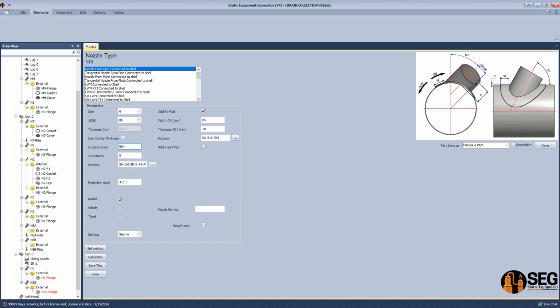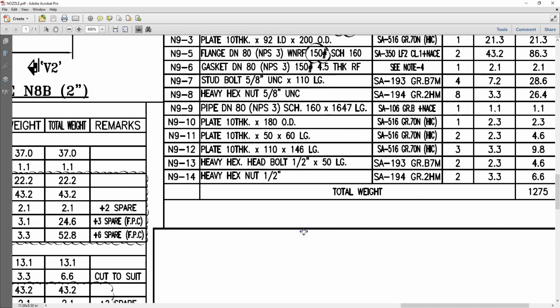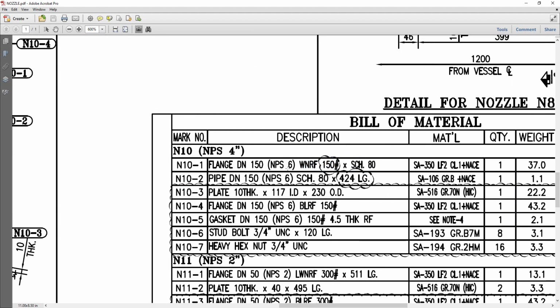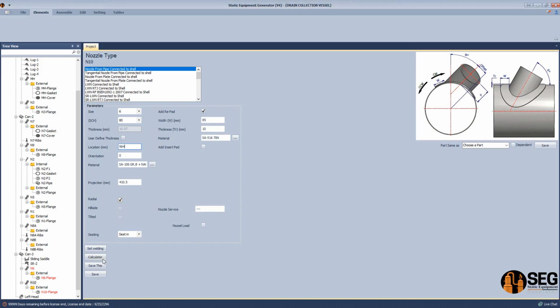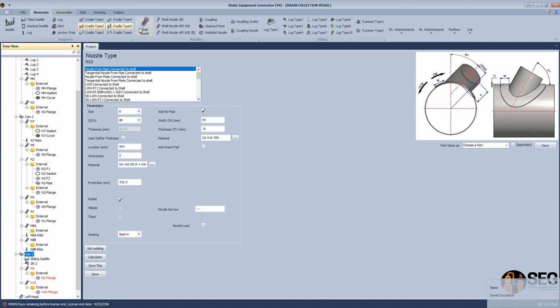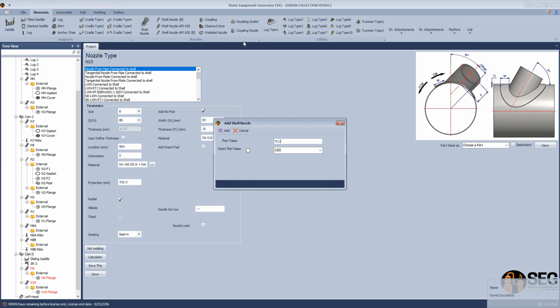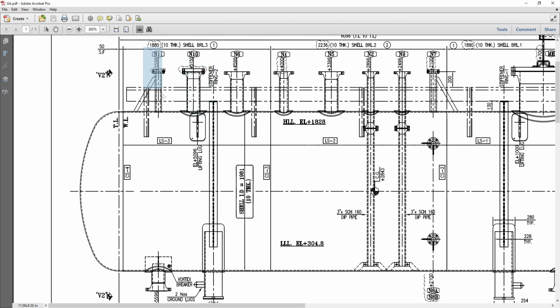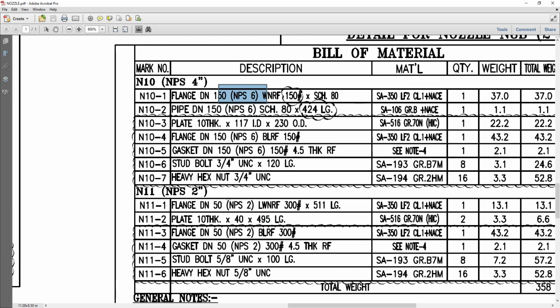Okay, keep the information as it is. If we take a look at the N10 here, yes, it's the same rating, the same schedule, the same size, so everything is okay. So click on save. Now let's add the next nozzle, which is N11. This nozzle is a long weld neck nozzle. So let's take a look at the table here: 2 inches, long weld neck, and 300 as a rating.